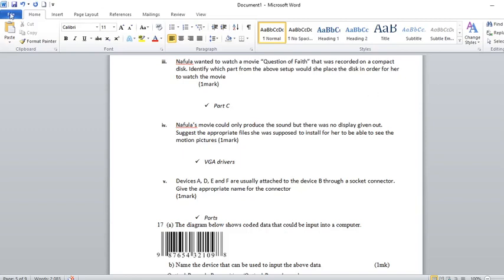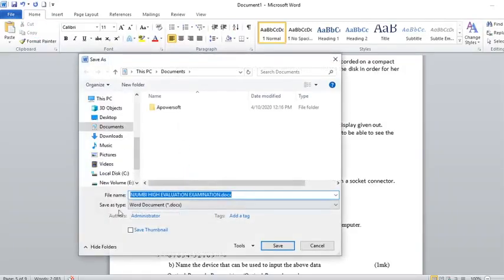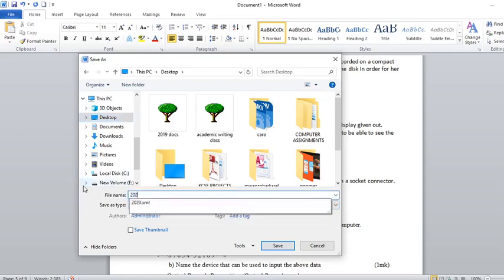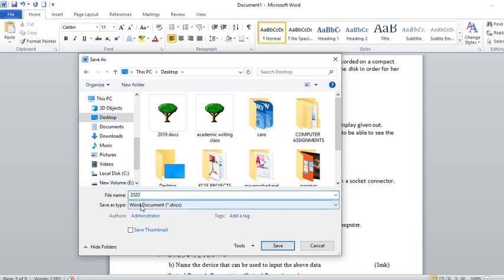Basically, you just go to File, then you go to Save As. Once you go to Save As, you will get to this point, after redirecting this to desktop. Let me just save it as 2020. At this point, it is actually not in compatibility mode.